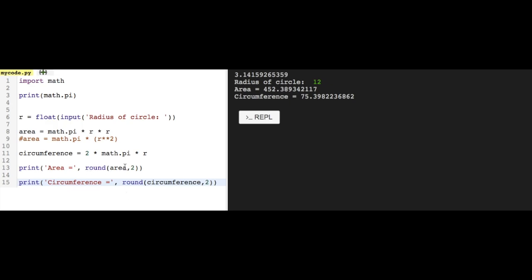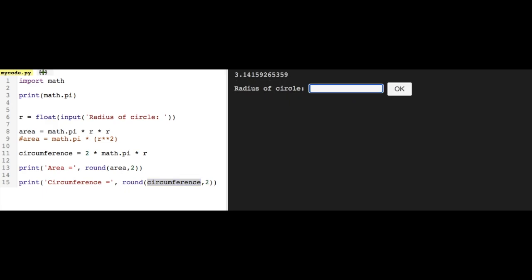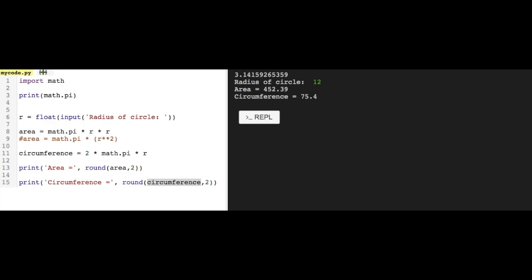So to round the area and the circumference, I've used the round function. So I say round and then the parentheses, area, and I want to round it to 2 decimal numbers. And the same thing with the circumference. So I've just added this round function, and I have the circumference, comma 2, so it rounds it to 2 decimal numbers. So let's run the program, and I'm going to say 12 again. And when I run it, it rounds it to 2 decimal numbers.